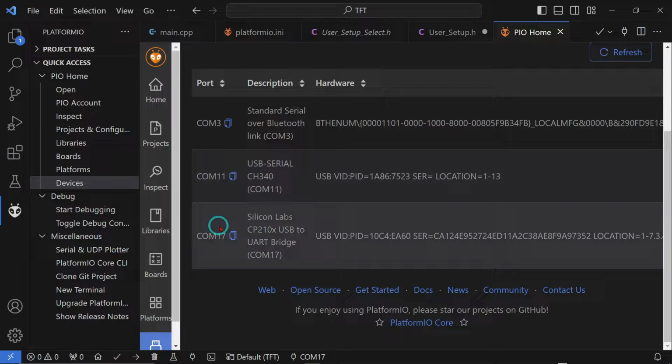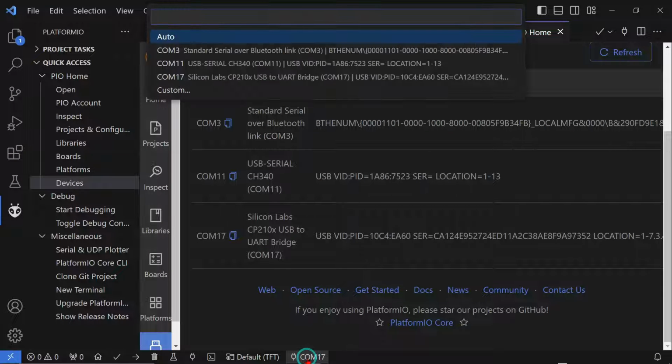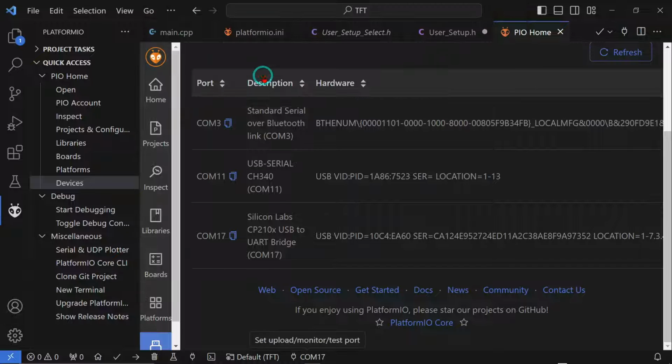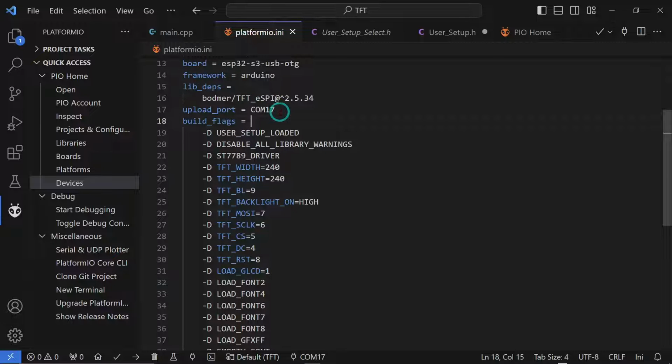That's all that does, and you can also select that from over here. Actually, see, it is over there. Then you can say, yeah, that's the one I want to use. But we have it in the platform INI file anyway. See this over there? I put it in there as upload port, so it'll find it. In any case, you don't have to do that. You can actually start debugging from there, and so on and so on.